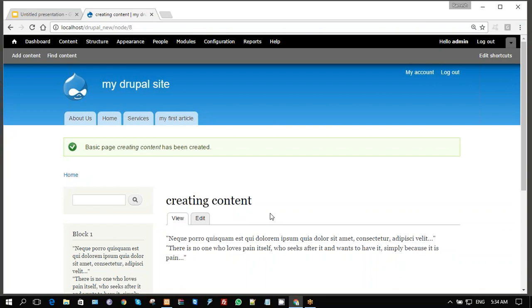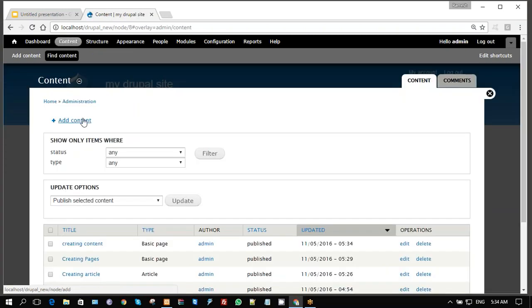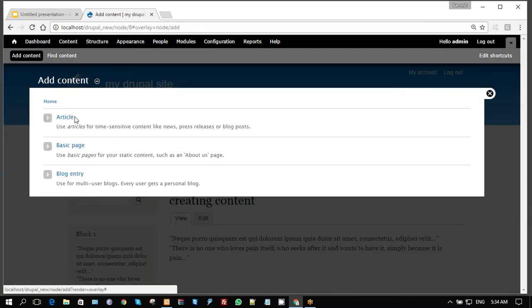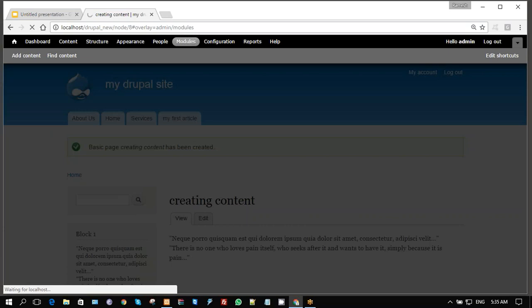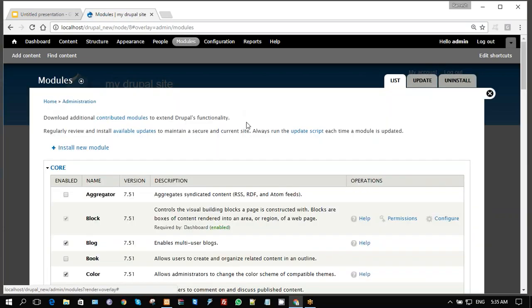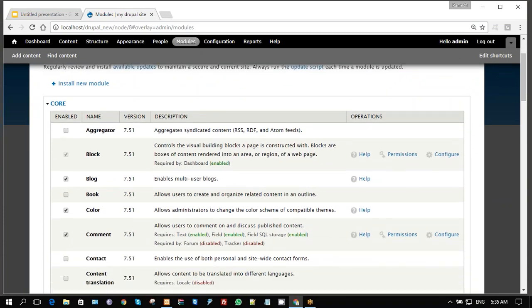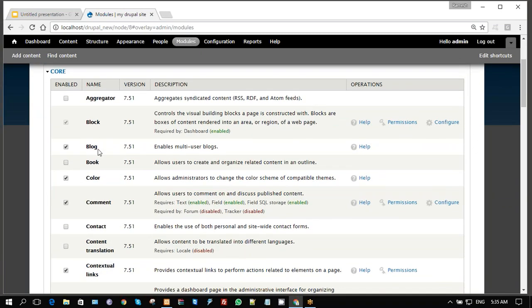That means we created a page here, but when you go here in the content, when you want to add the content, that will list you out all the types of contents here. If you want to add more content types, just go to the modules, and you can see all the different content types here. We added the blog here, so you can see the blog in that list.